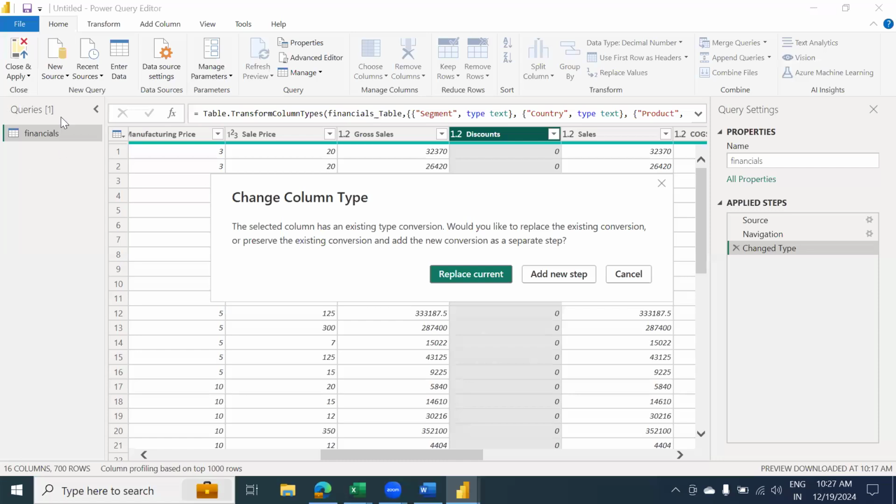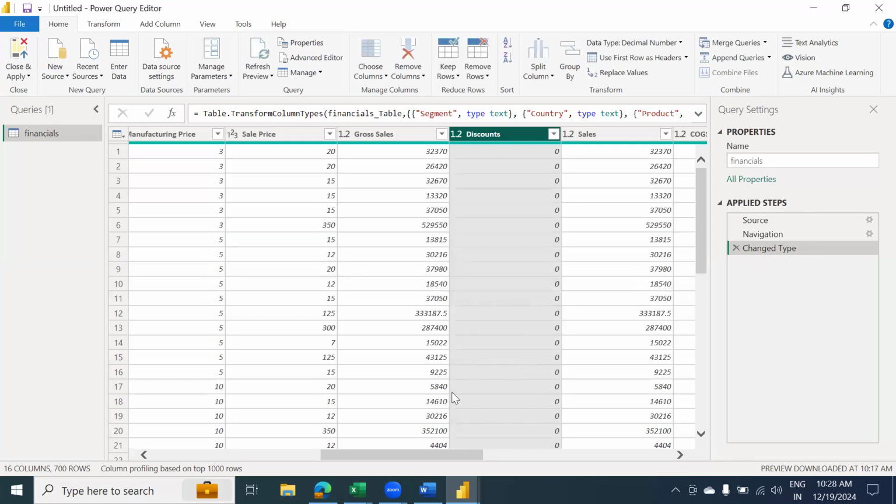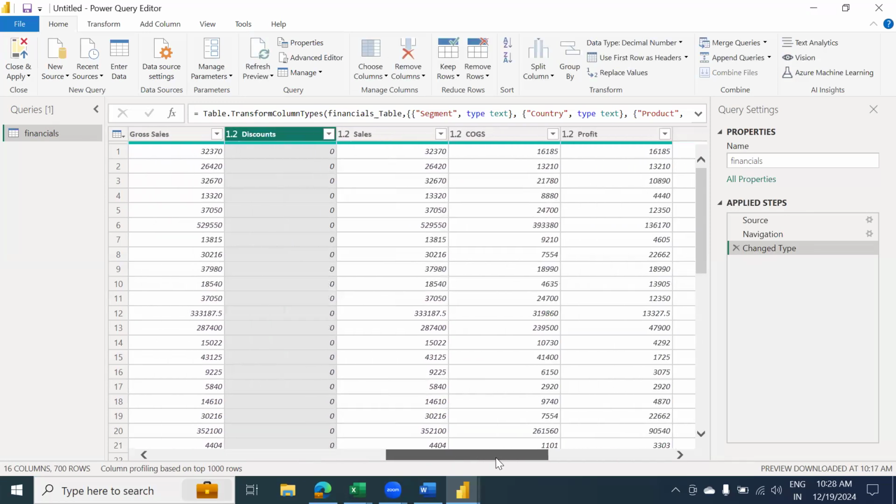Now, whatever the activity we perform on the query, all the steps will be recorded here. Can you see the applied steps? All the steps will be available under applied steps. Now, it is asking, already we have a step here called change type. Now, would you like to change the data type again? If you want to add a new step, you can add one more step, or you can use the replace current. But right now, let's not do anything. Let's move on.